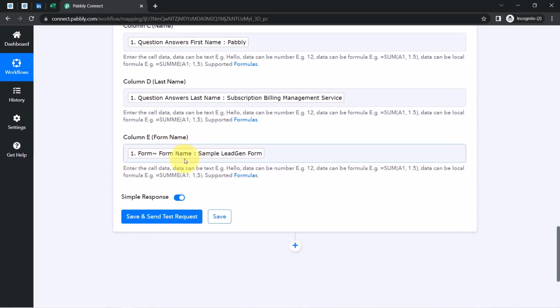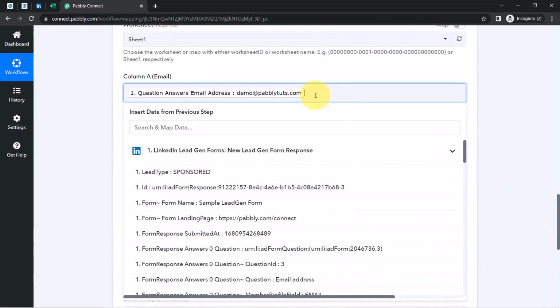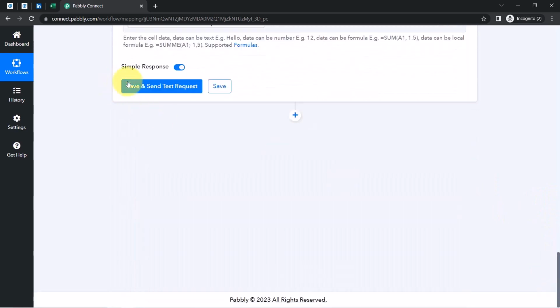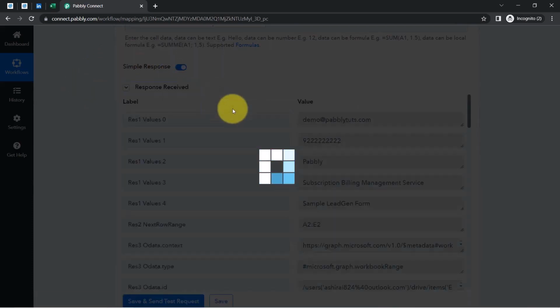So I have mapped the data, and what is the importance of mapping? These details will be replaced automatically when this automation works in real time. Okay, I repeat, whatever details you have mapped here will be replaced automatically. Just in case you provide any data here manually, this data will remain the same. This is not going to be replaced. Okay, let me click on this button, Save and Send Test Request, and wait for the response to be received. Wait for this data to be added into MS Excel automatically.